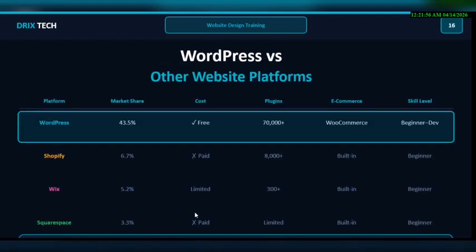So WordPress versus other websites: WordPress, Shopify, Wix, and Squarespace. On market share, WordPress has the highest market share and is free. Others are paid. Plugins: WordPress has 70,000 plus, Shopify 8,000, Wix 300 plus, and Squarespace is limited. WordPress also supports e-commerce, and the skill level is beginner to developer. Even developers can use it, and beginners can actually use it.